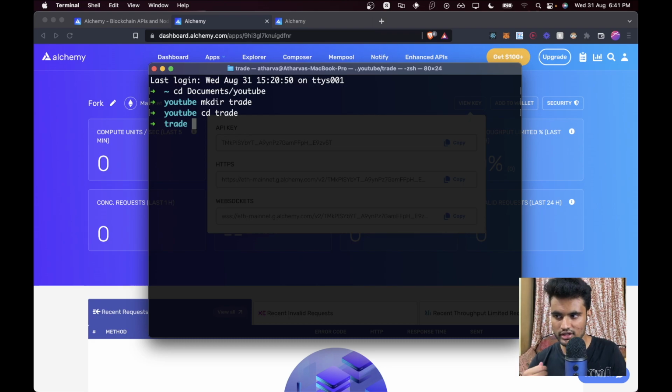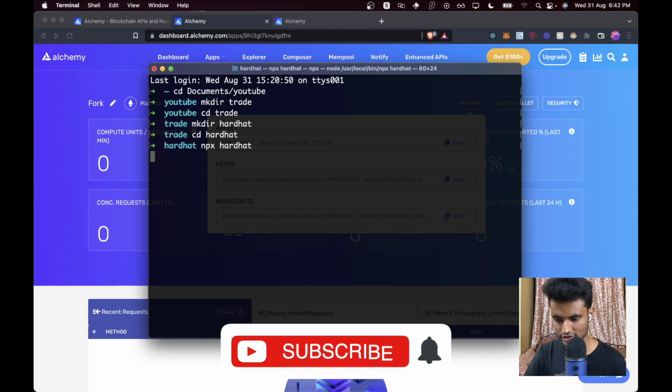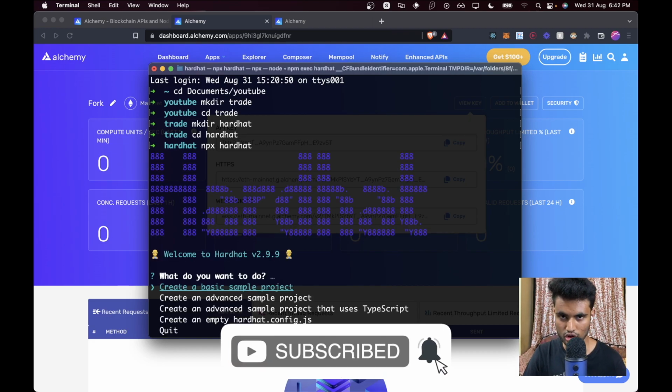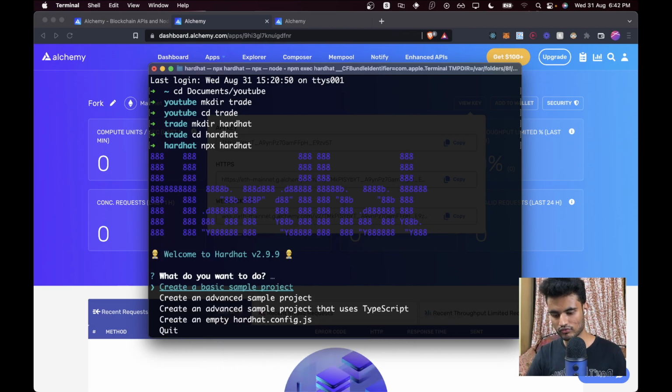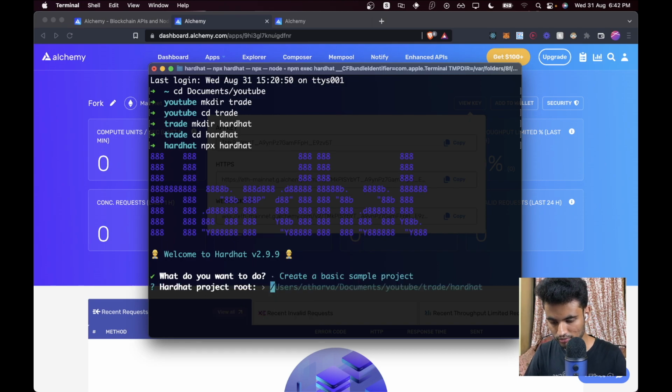So first of all, we will need a Hardhat project because that's the tool we are going to use for forking Ethereum. So let's go ahead and create a new folder, mkdir hardhat. Then we are going to cd into hardhat, and now we are going to say npx hardhat to initialize a Hardhat project. We won't be coding in Hardhat at all, but we need Hardhat to fork our Ethereum mainnet. So we are going to select create a basic sample project. We are going to press tab and just use the current folder.